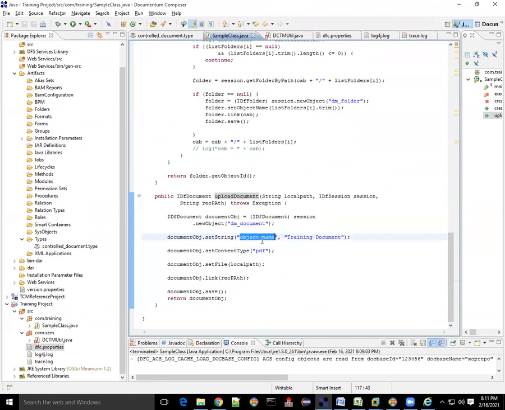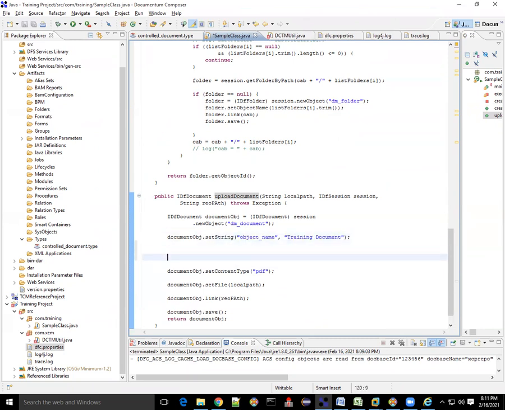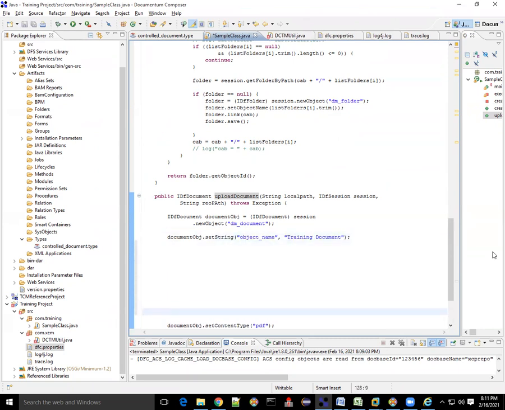So the requirement could be here. I'm just setting an object name. If you want to update multiple attributes, you'll have to mention multiple attributes here. Requirements might change, and then you need to read the values from Excel. Sometimes you read them from a CSV file, sometimes from a database. So the requirement will change.